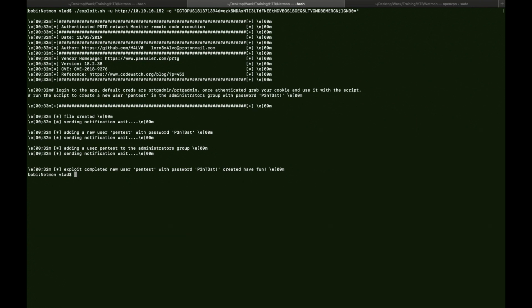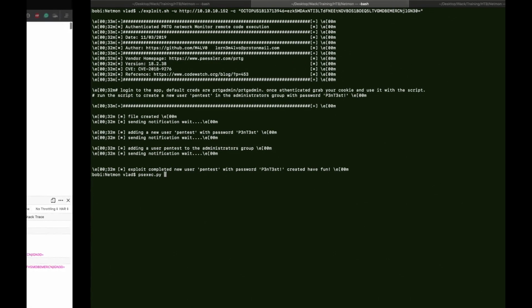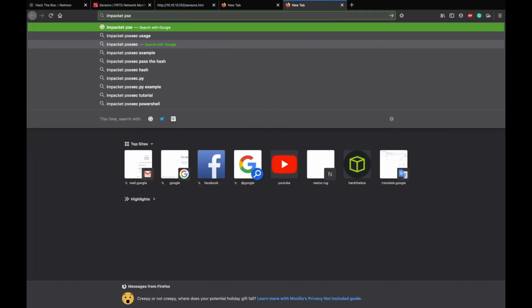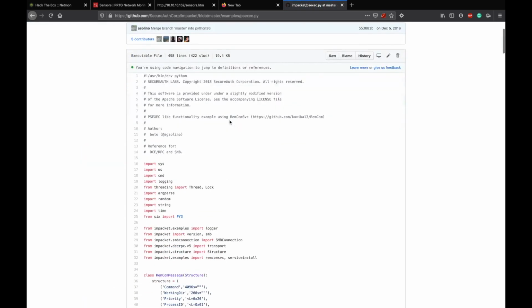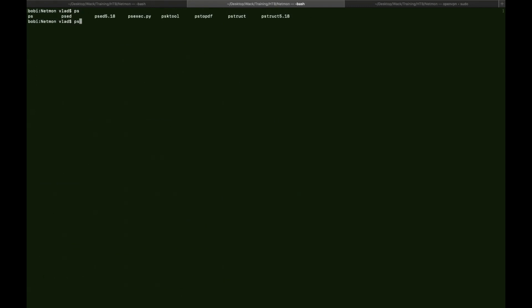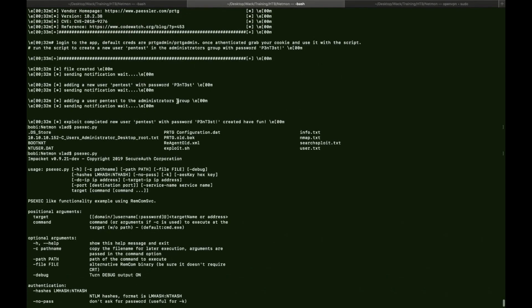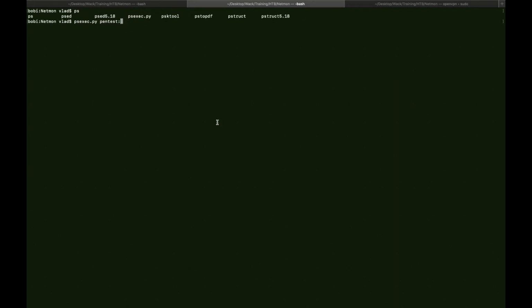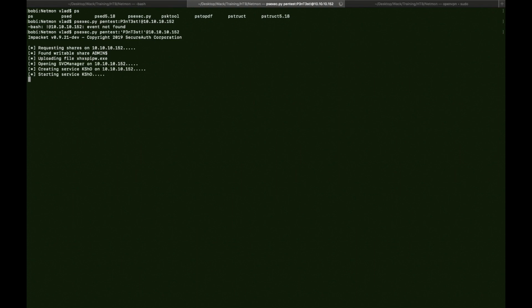And how are we going to log in? Well, there is psexec.py in Impacket. This script, I'm going to put a link in the description below. We say psexec.py, user pentest, a colon, and we copy the password, at 10.10.10.152. Oh, sorry, my bad. The password needs quotes because it has the exclamation mark, and it should work. Probably, yeah, it works.